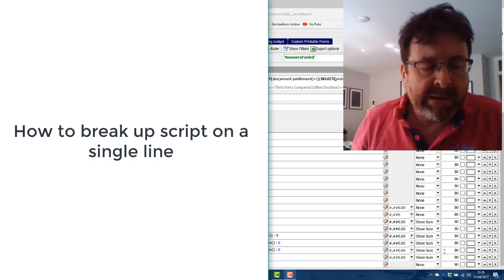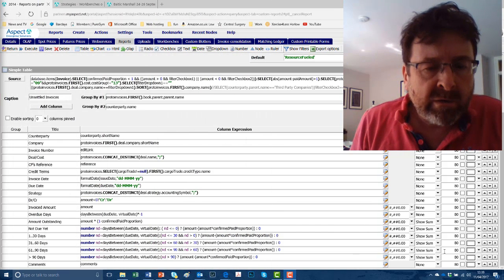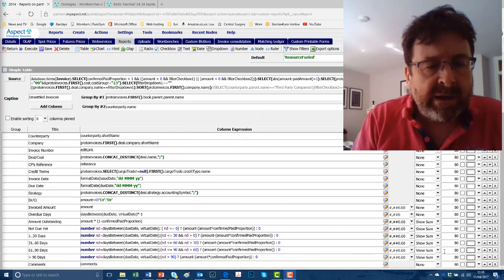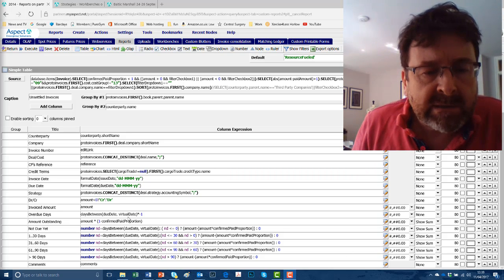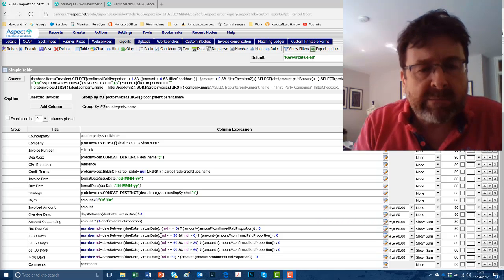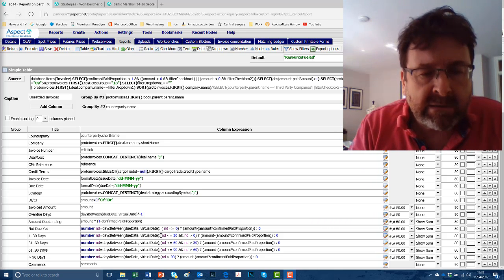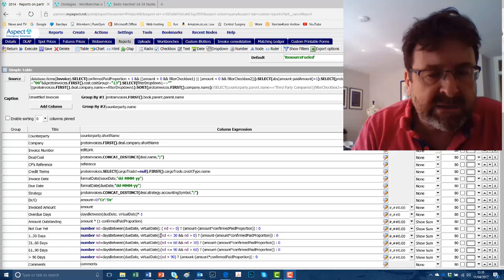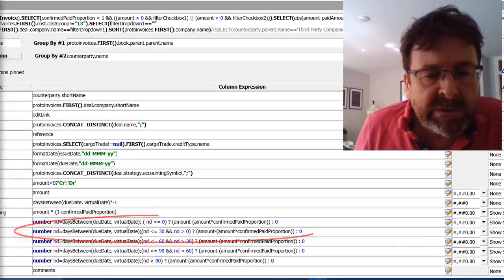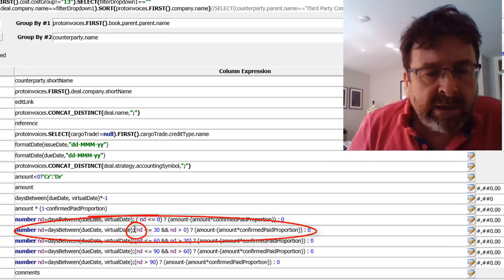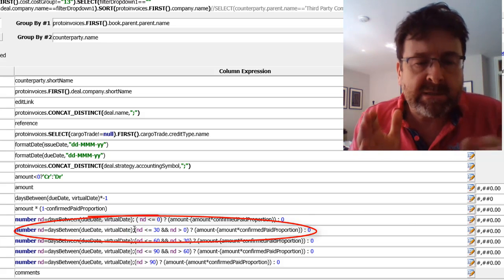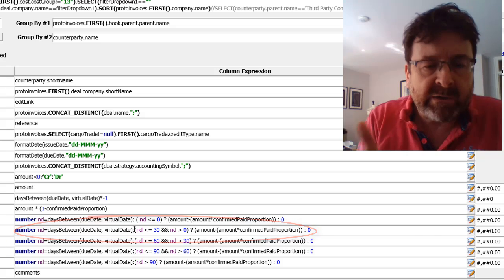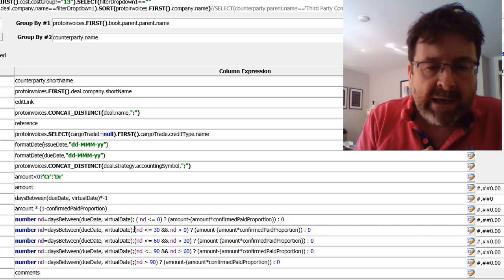I want to talk a little bit now about breaking up the code into separate lines, and you can do that using this little sign here. By the way, this is the same report that we were looking at a moment ago. There's a line here that I think you might be interested in. So this sign here, which is a semicolon or a dot comma, as it might be called elsewhere, breaks up this block of code into two separate lines.